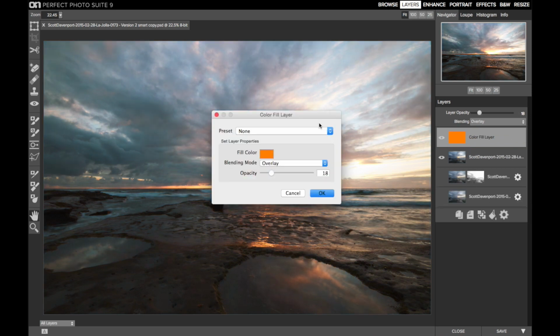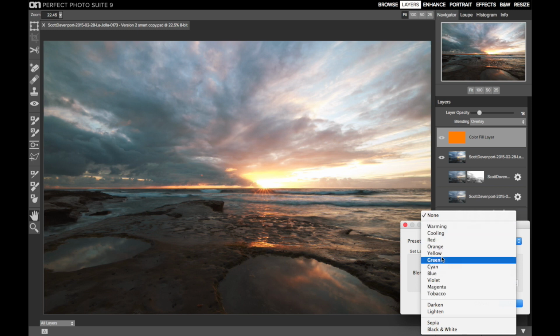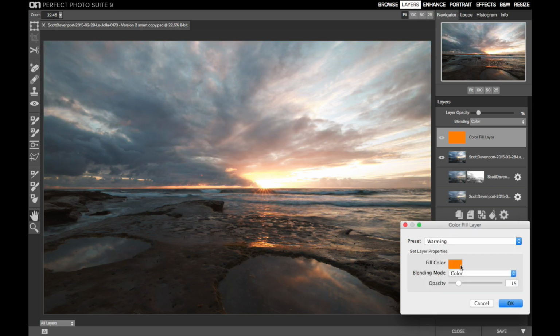I'll click that. And let me move this over to the side so you can see what's happening here. Color fill layers, there's a few options here. And you can choose different colors and tones. I'm going to stick with a warming filter. It just puts this orange thing here. And I can play with the opacity slider. This is the same as the layer opacity here. It's just a convenience that you can do it right here in the fill layer dialog. So you can just choose what you need. And I like it about 20. I'm mainly looking at the sky.